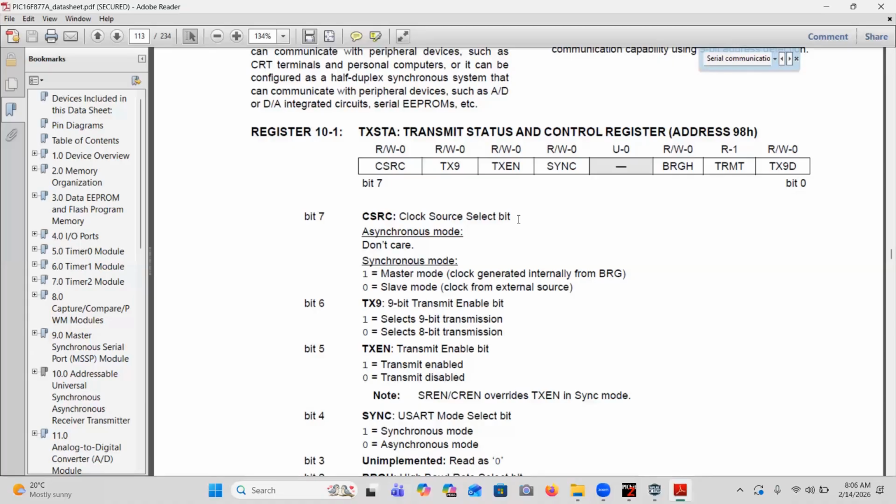Got it now? From where are we going to get that clock? I also told that synchronous communication requires a clock signal to work with. Only asynchronous doesn't require a clock for communication purposes. We are going to see that this bit will select the clock source.